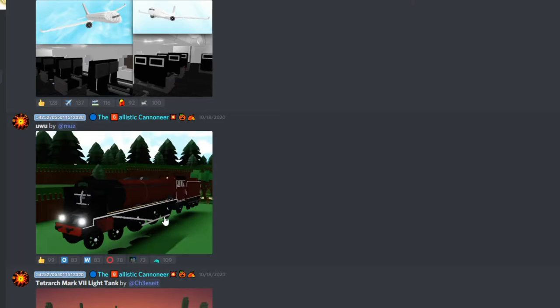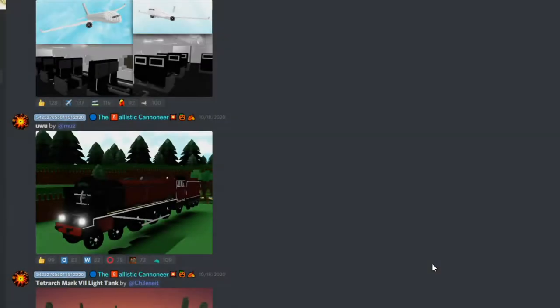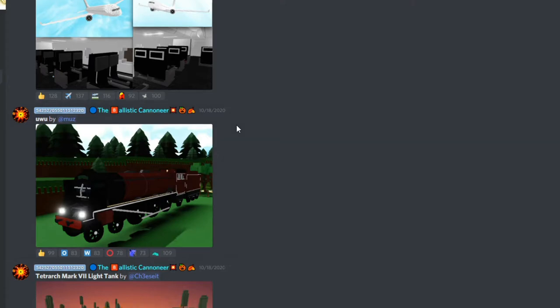Here we have Uru by Muzz. Nothing about this screams Uru, but okay. It's a really nice build. I was joking about it. But it is a really nice build. It's another train. This week we're getting a lot of trains. Even though this is around 7 days ago? I don't know. Yeah, this was 7 days ago.